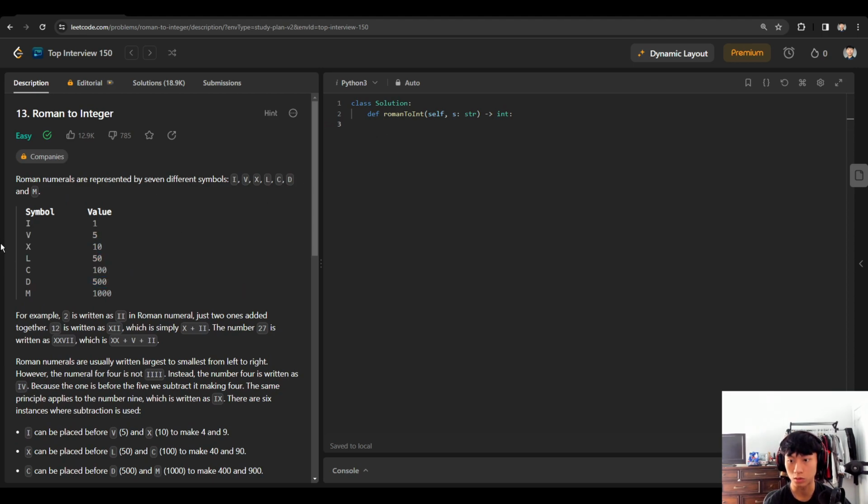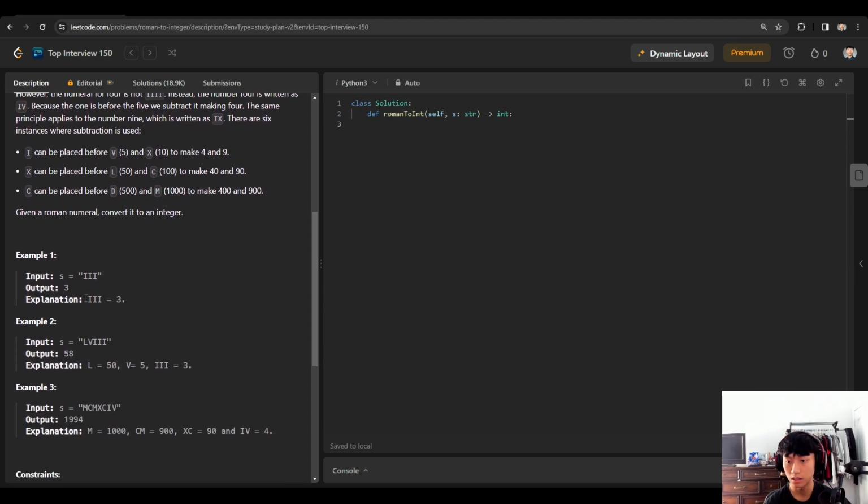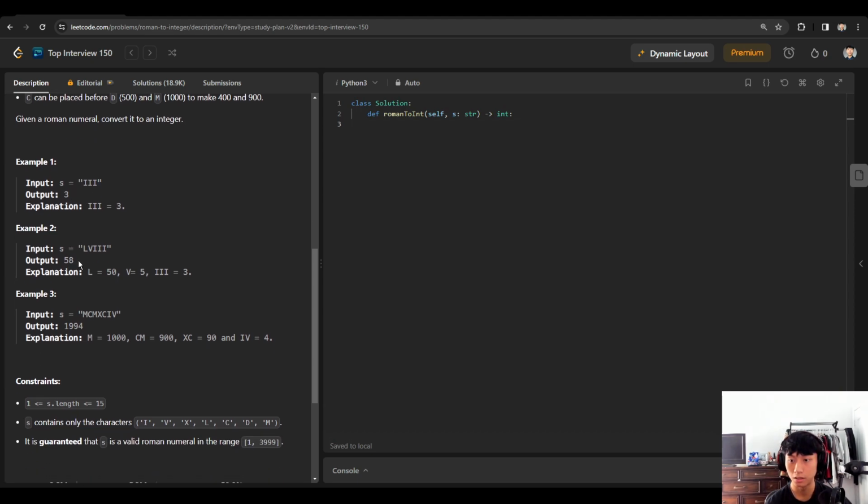So how Roman numerals work is it goes from greatest to smallest, and if it's smallest to greatest, the value right before it is actually a negative value. So you can see in this example, I equals 3, right? So everything is the same value, so the values are positive, right?